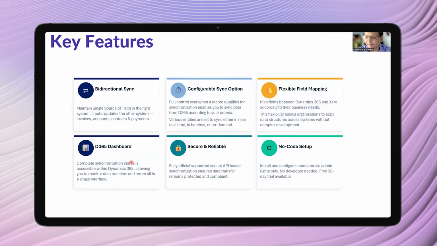What are the key features of our connector? So one is, like we saw, it is truly a bi-directional sync, and we allow you to maintain a single source of truth. That is, for example, accounts need to be maintained in CRM. Chart of accounts, tax rates, payments, all those things need to be maintained in Xero. So the system which is the source of truth, you maintain it there, and the other system gets synced automatically.